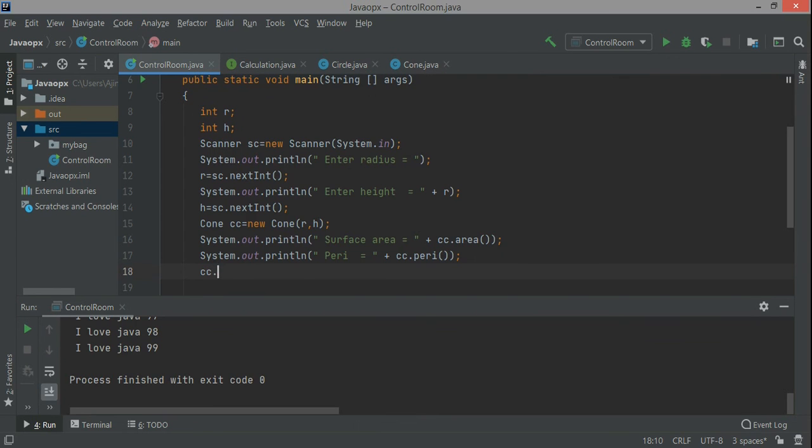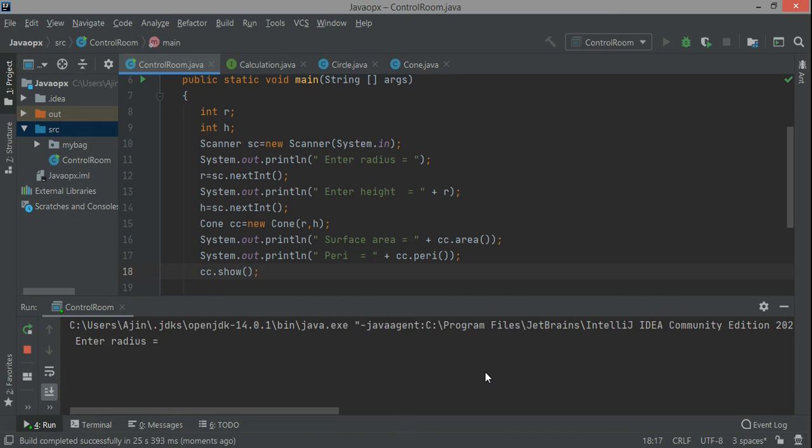So now I run the code and see how it achieves the feat. I'm calling cc.show and all these functions, and now it's running. Just wait for a second, and here it goes. First it will ask the user to enter the radius and height, and then only it will display the result. So enter radius. I have to enter the radius here, so I enter 23 and 45, and this is all the slant height and all these things.